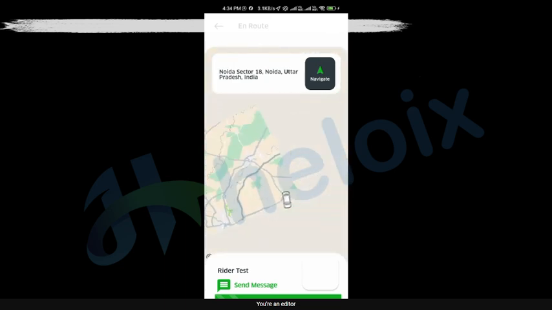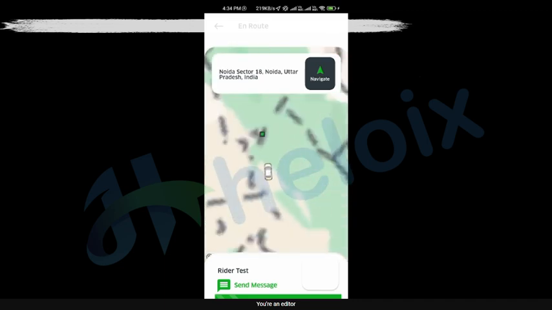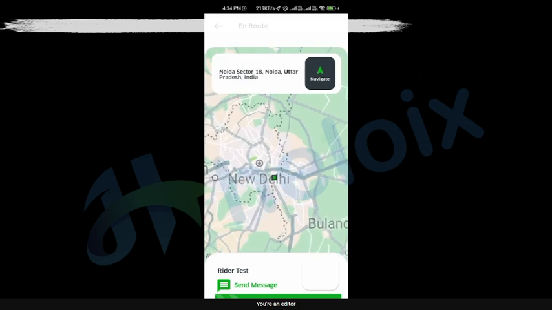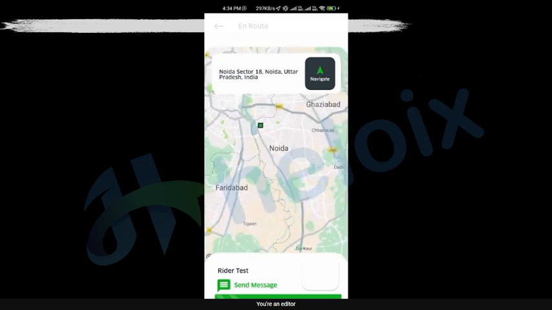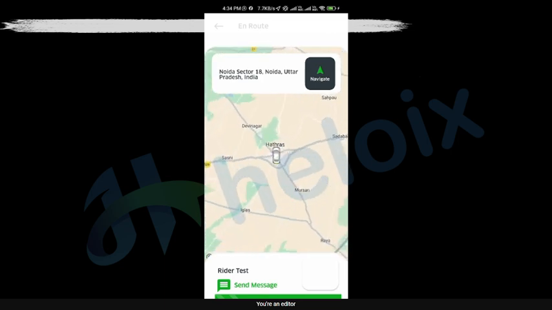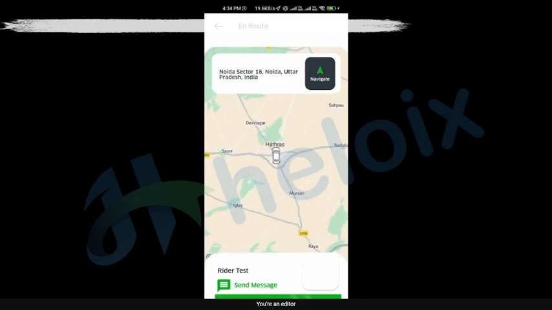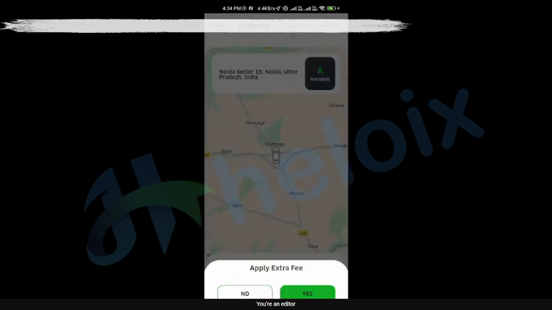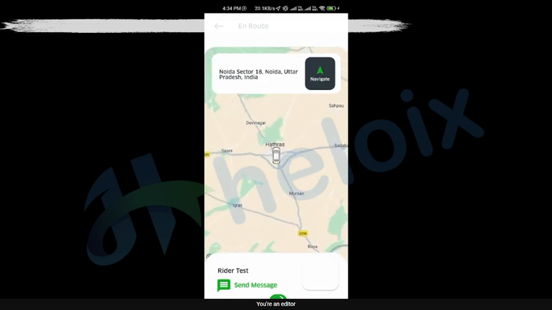Okay, so see, it will show you that point. We need to go to that point, Noida. We booked that cab from Hathras City to Noida currently. So I just complete my cab request now.